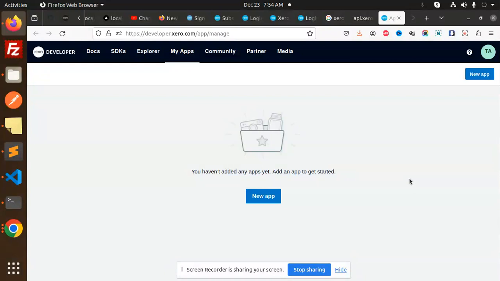So let's get started. First of all, we have to create an app. You have to log in at developer.xero.com. This is the developer console where we are going to create invoices, customers, and products with the help of the Node.js API. How to get the auth token and how to get the tenant ID, you will learn everything in this series.